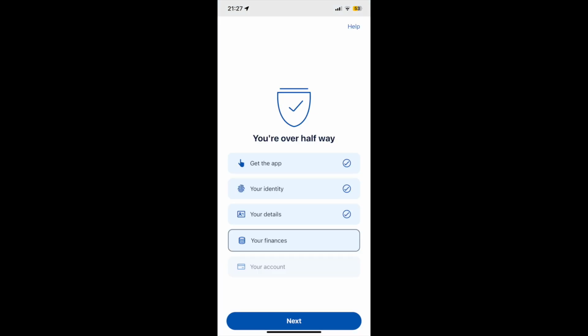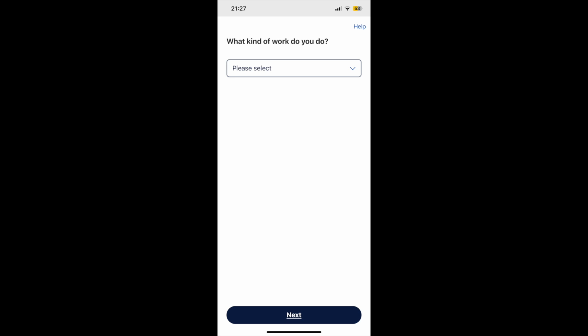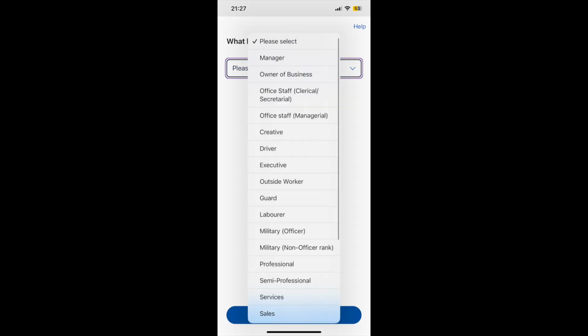And there we go, that's step 3 complete, which means we can now move on to step 4, which is your finances. So first step, you'll just need to confirm what you do for a living. So that could be full-time employment, part-time employment, self-employed, full-time education, etc. And then on the next slide, you'll need to confirm what type of work you do. So you'll just want to go ahead and pick from the list.